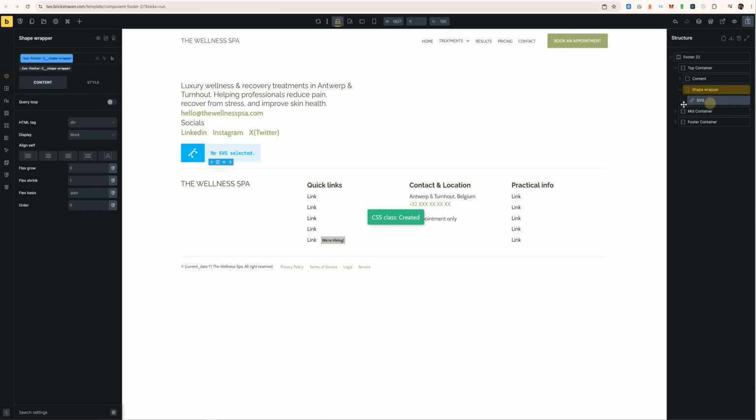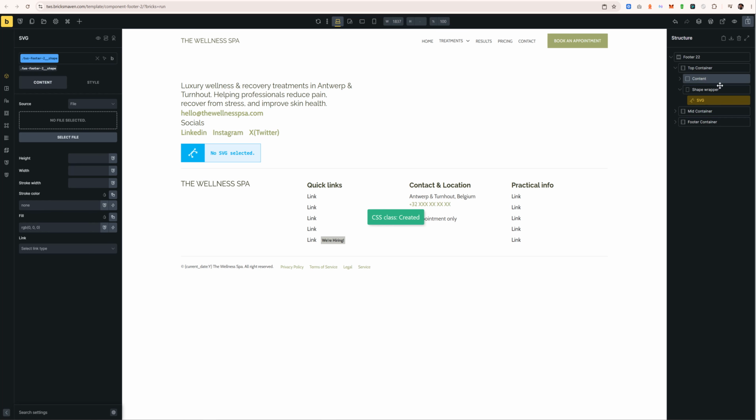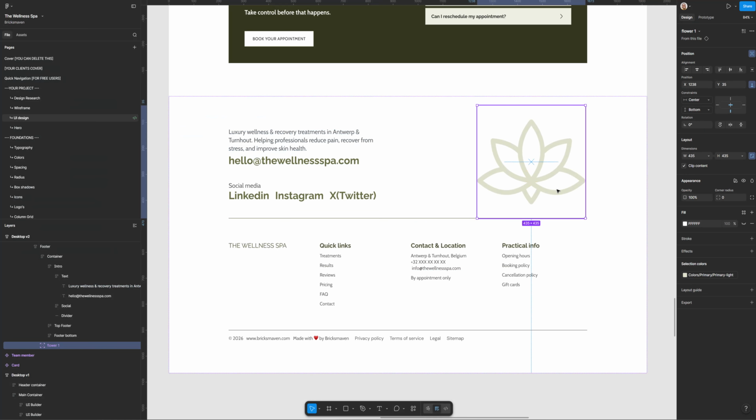Copy this on my SVG. I'll say this is the shape. So just say shape flower or flower shape. And I did not save this. So I need to save this. I need to export this. I'm going to export this to SVG.